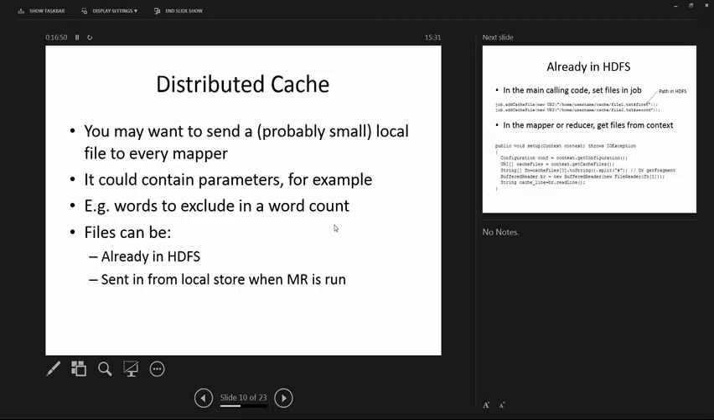So it can be a file that's already somewhere in HDFS. You could put it somewhere ready to be used for this, or actually you can just send it in from your local store. So for you guys at the moment that would be your H drive when you run the job. So in that second case you say run this MapReduce job, and while you're at it get this local file and share it across the cluster, and then when it's done it's all lost from the cluster again. So it's like a kind of parameter set wrapped in a file. So those are the options for that.